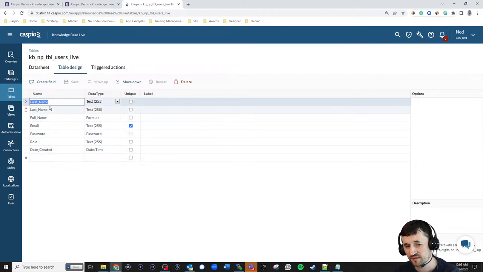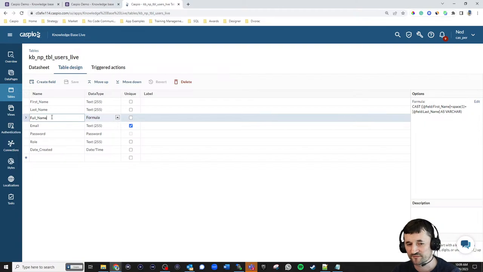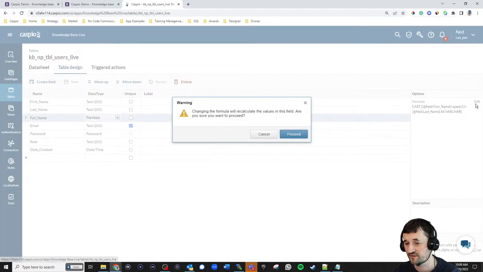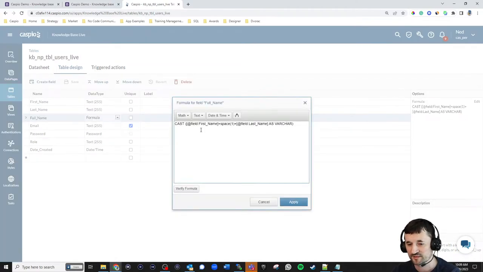But before I do, you can see I have first name, last name. I've taught you guys before, if you have a full name, which concatenates the first and last name together into its own field, I recommend that you set it up this way, right? So we have the first name, and then you create the space between the last name.